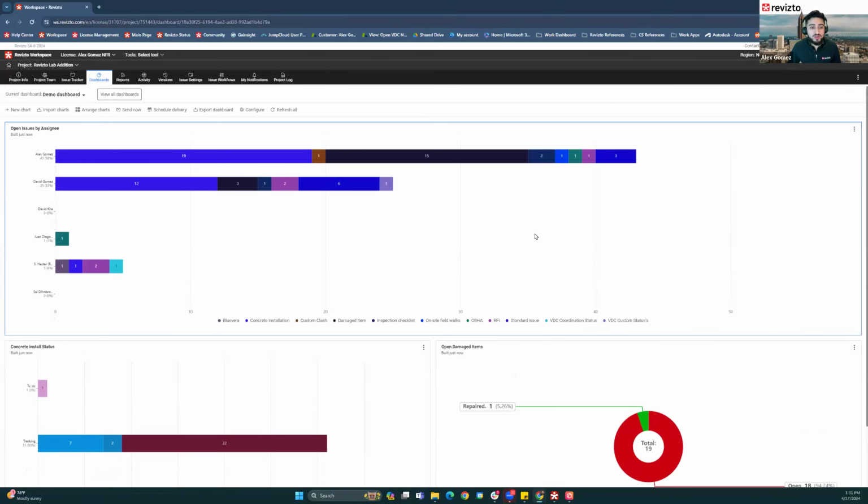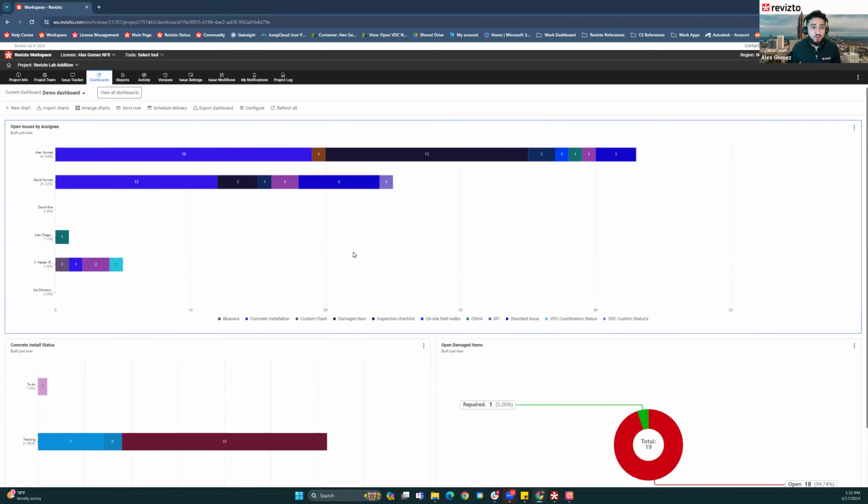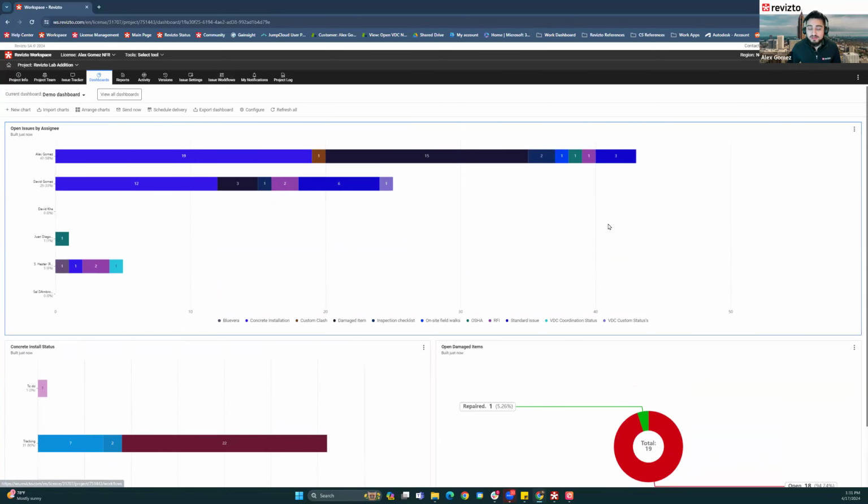So just another visual way to start aggregating how this data looks together when we're creating these custom statuses. This is all going to be filterable, not only in the dashboard space, but also within the issue tracker itself.